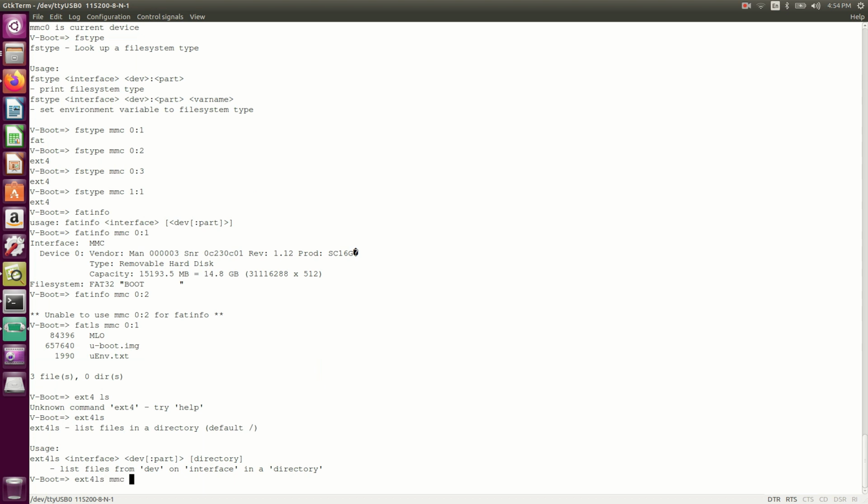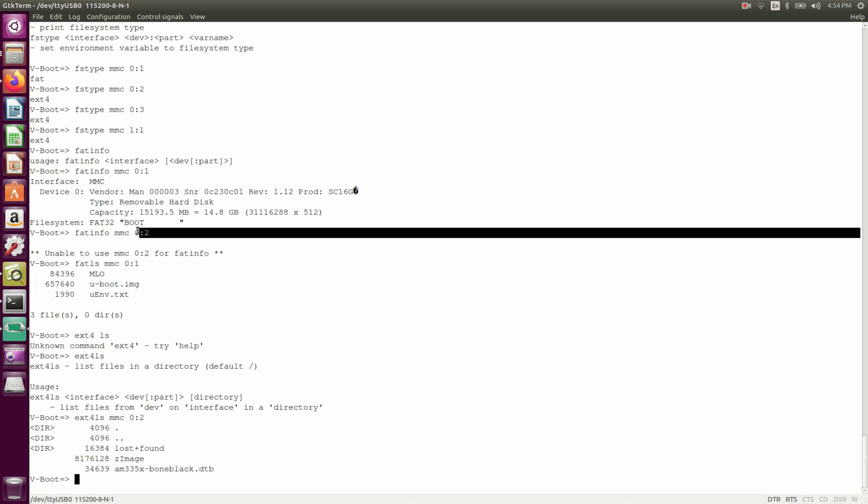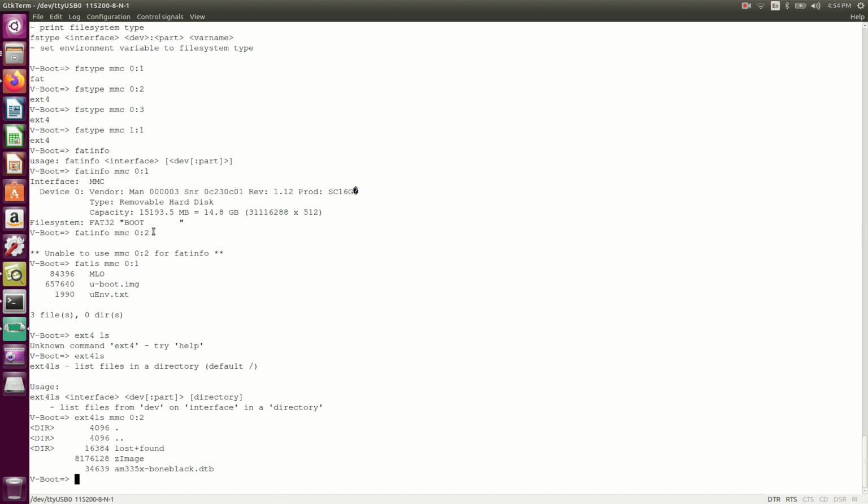mmc 0:2, correct? So why is it happening? Because the first partition is FAT32. What I have done here is use 0:2, which is not a FAT partition, it's an ext4 partition, so that's why it's giving an error, unable to use the mmc for this device and for this particular partition.